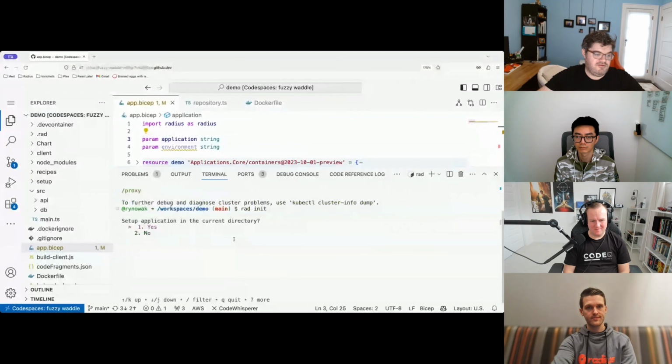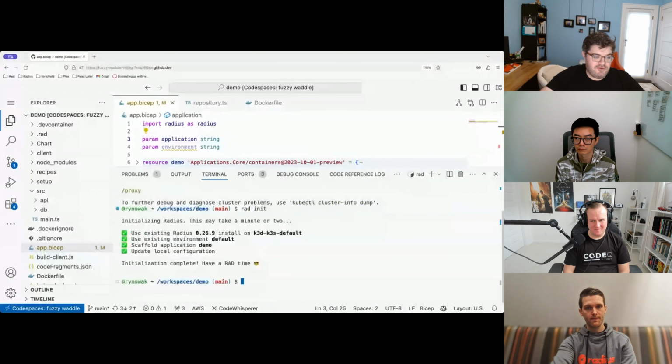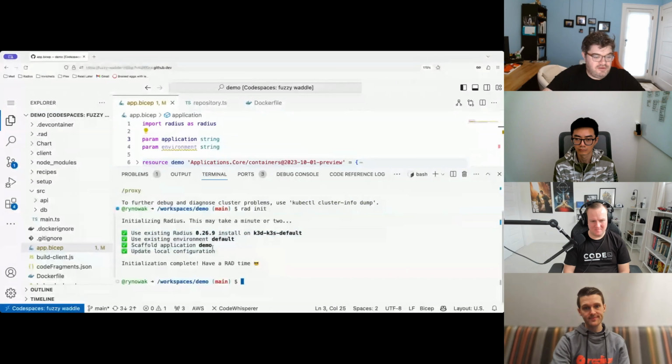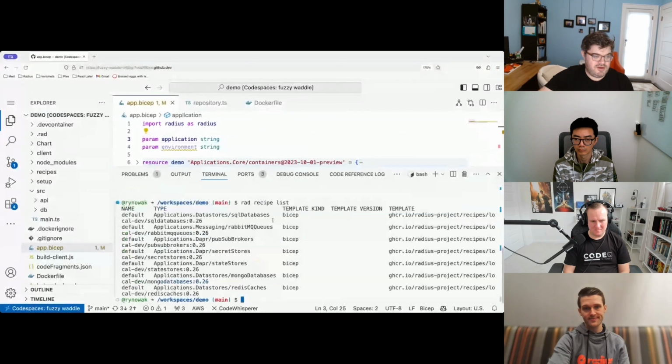I'm going to say yes because I do have an application here. That went pretty fast because I've already got Radius installed on this cluster. In your actual experience, it'll take a minute. And this will include recipes for local dev. So I'll do a rad recipe list just to show you that. And you don't have to understand all of this output. I think the thing to focus on is maybe this column here.